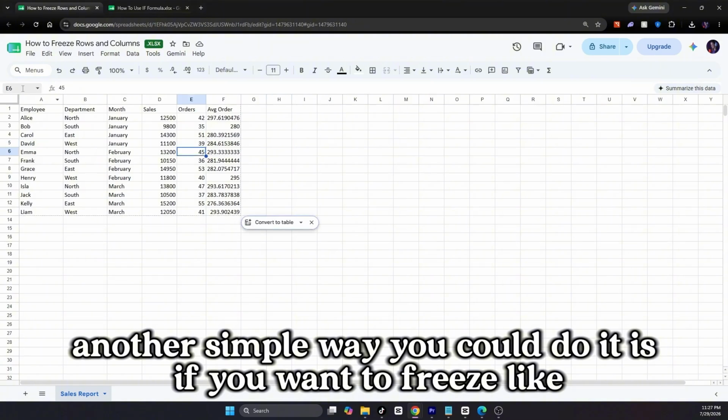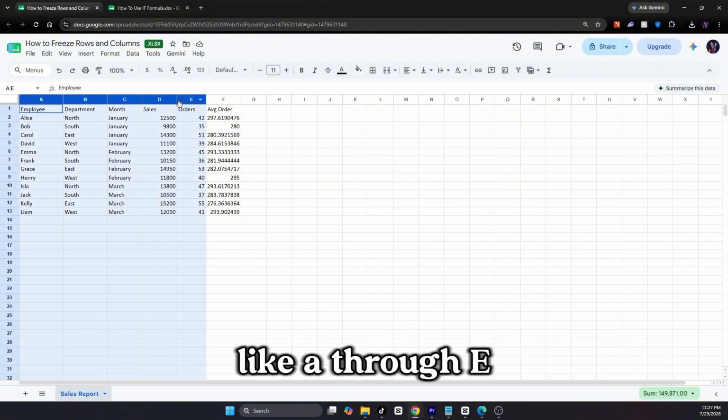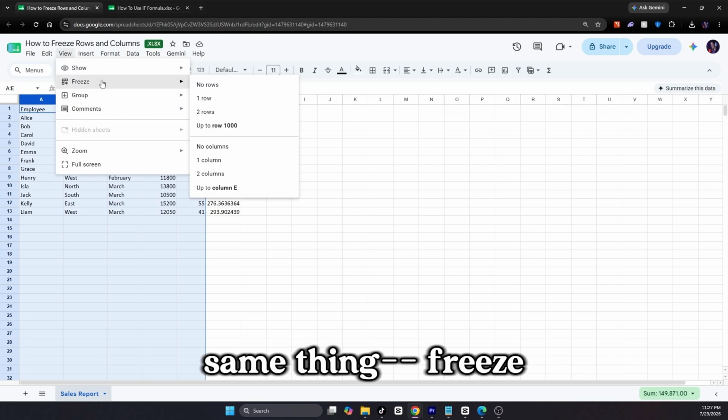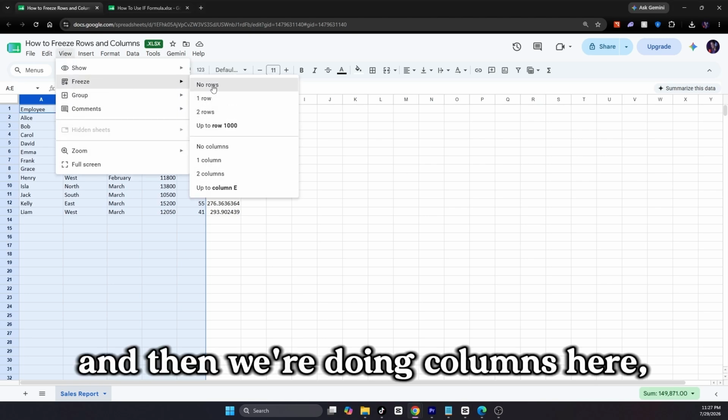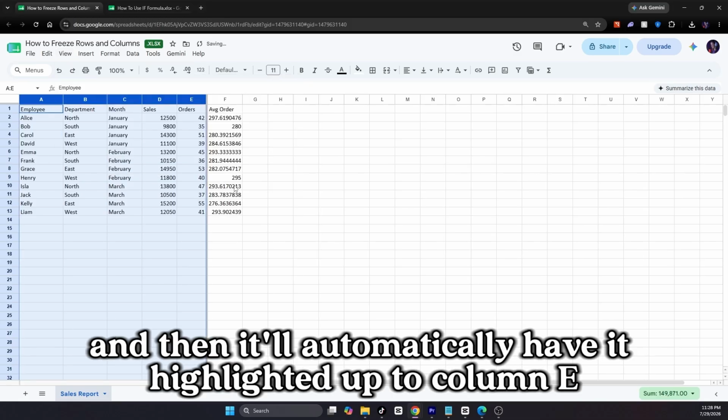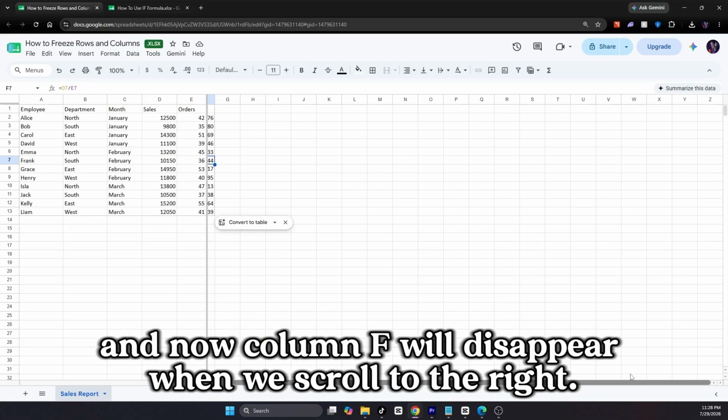Another simple way you could do it is if you want to freeze, say, this whole A through E, highlight all of that. Same thing, Freeze, and then we're doing columns here. And then it'll automatically have it highlighted up to column E. And now column F will disappear when we scroll to the right.